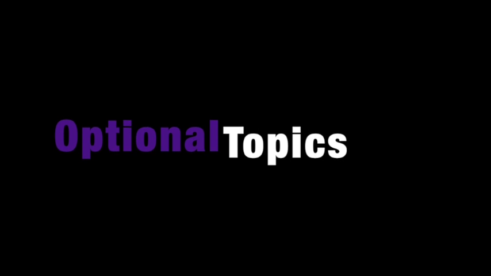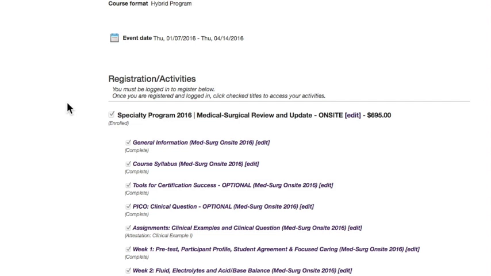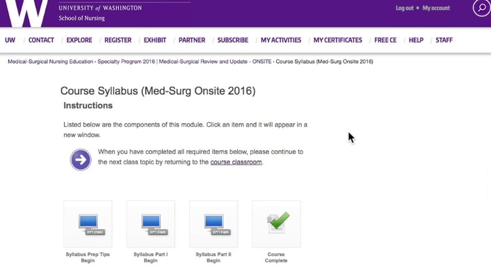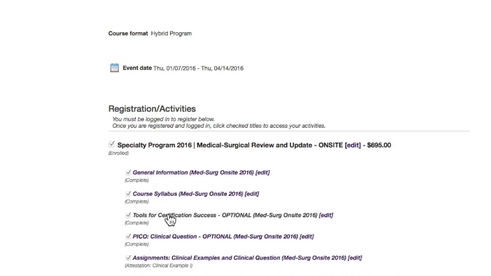There are several optional topics that you may wish to review during the course. These topics include general information, course syllabus, tools for certification success, and PICO, clinical question. General information provides you with a wonderful introduction to the course. The course syllabus is a place where you can download and print the syllabus for class. Printing the syllabus is not required, but many students find it helpful.